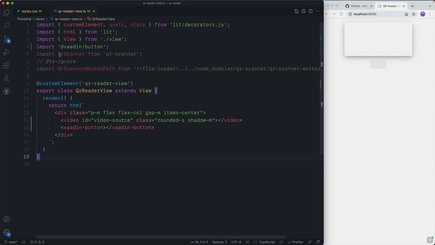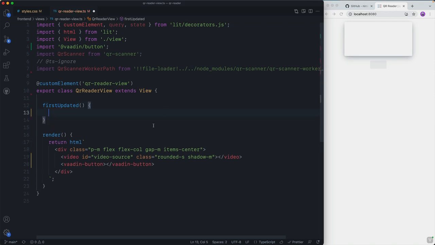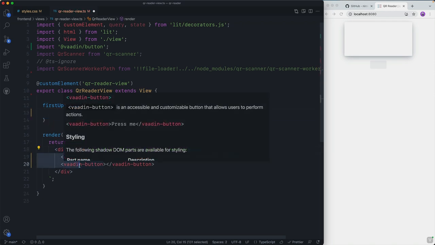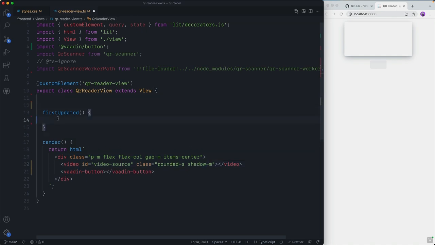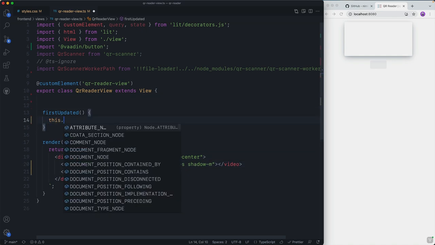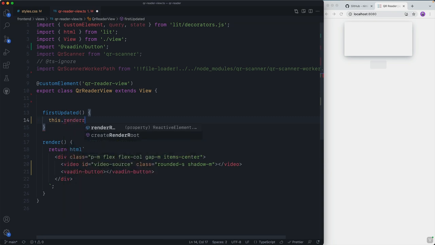All right, so we've imported the QR scanner. So the next thing that we need to do is initialize it. So let's override the first updated callback in Lit. And at this point, the template has been stamped. So we have this video element already there. Now we need a actual hold of it. So what we could do is do just a plain query selector. So we could do this dot render root dot query selector.